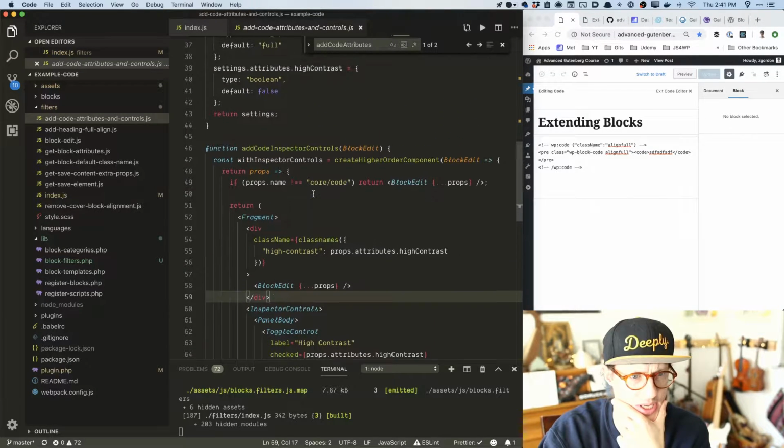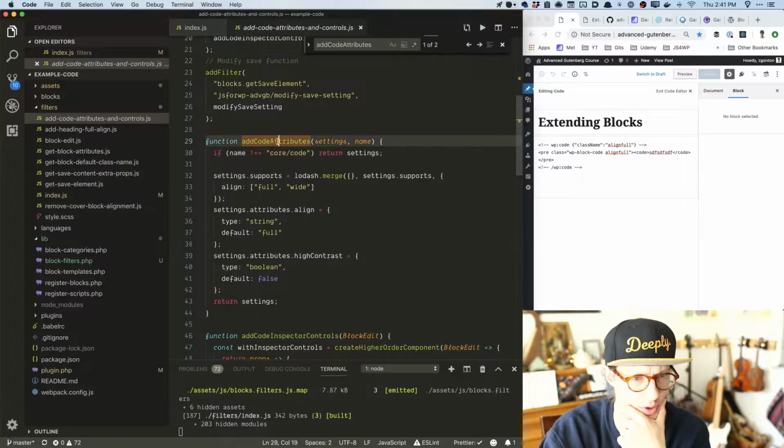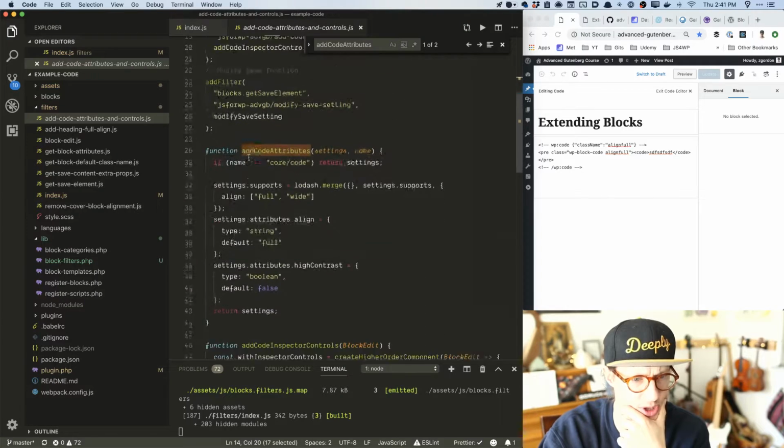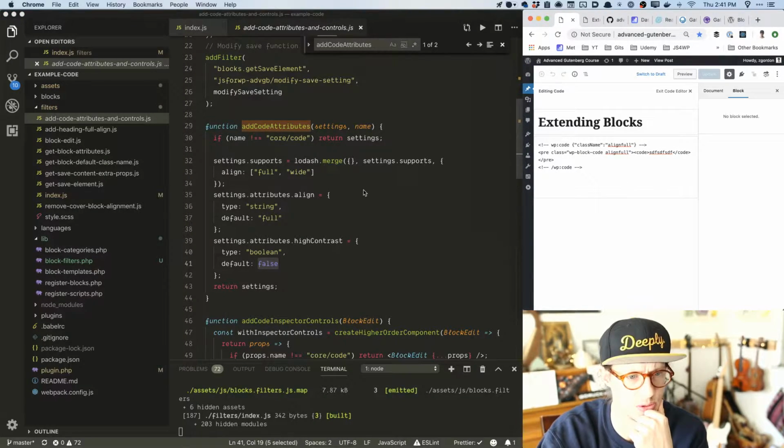So I'm not seeing these. Oh, now I'm in a different function. That's why. Okay, hold on. Register block type, add code attributes. Yeah, it should have an attributes high contrast with a default type. So I'm not seeing that show up here.